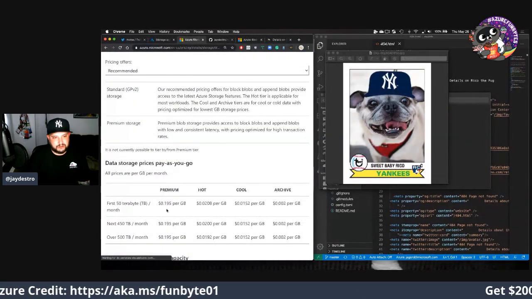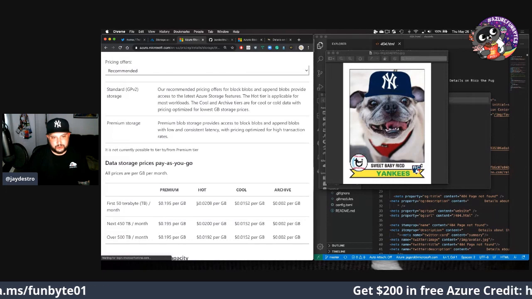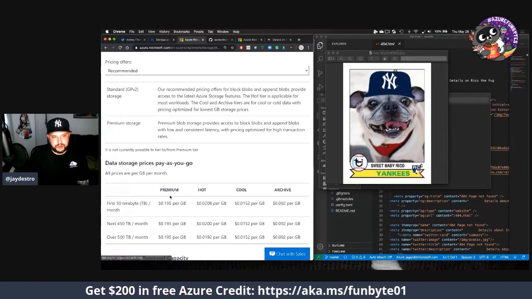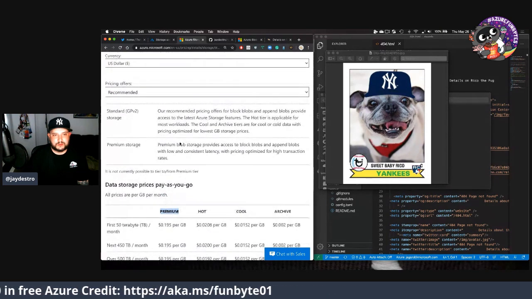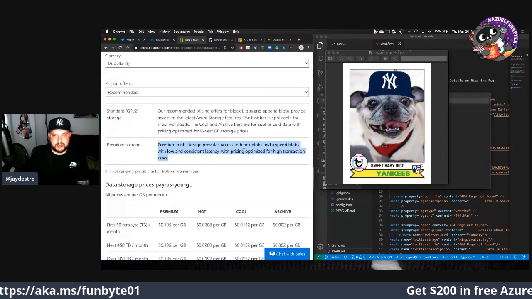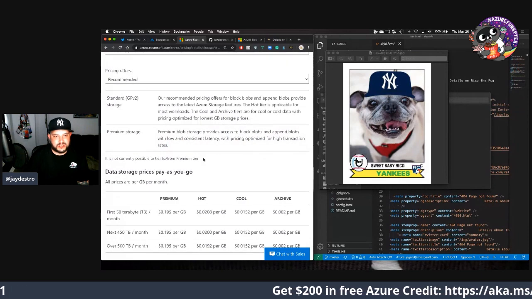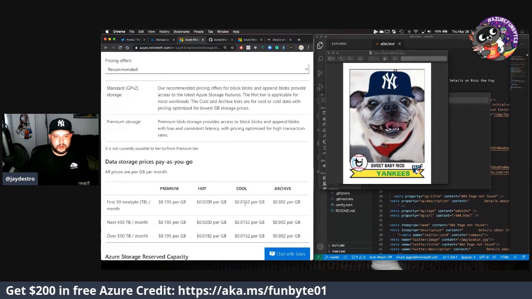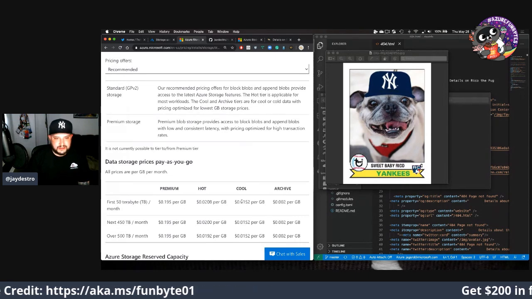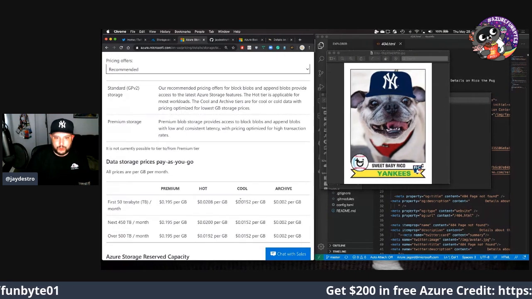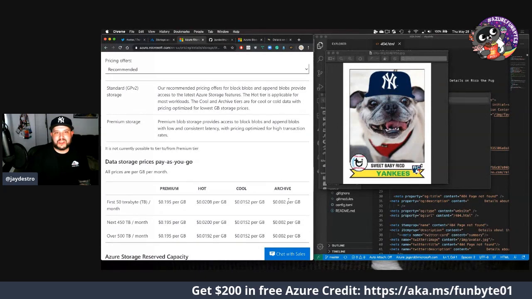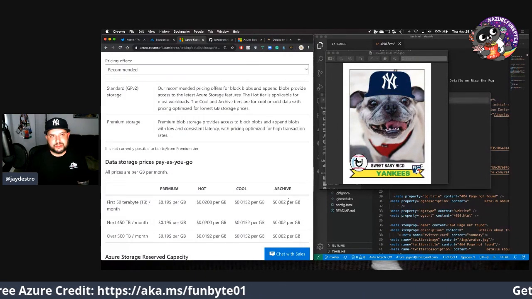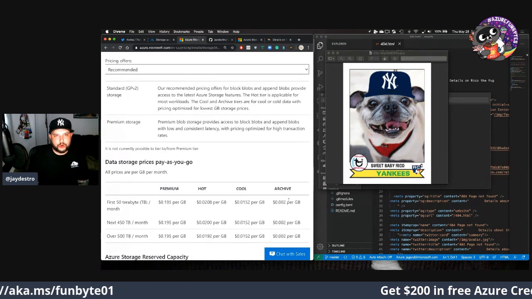We can see here, first terabyte of hot storage, premium storage, cool. I mean, there's different levels. So premium gives us access to block blobs and append blobs, low latency. Hot means you're going to use it all the time. Cool means you don't really need it that often, but you may access it once in a while. Archive, think of it like backups. Think of it like more than backups. Think about it literally as cold storage.